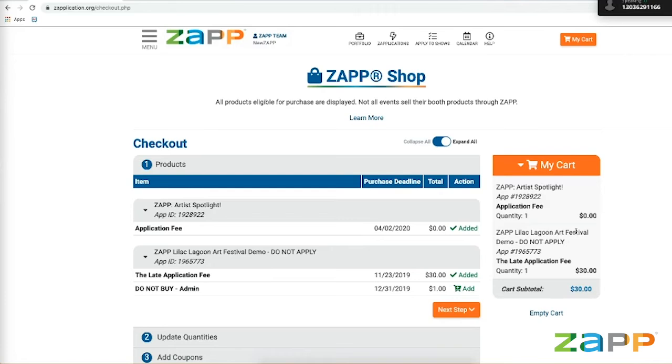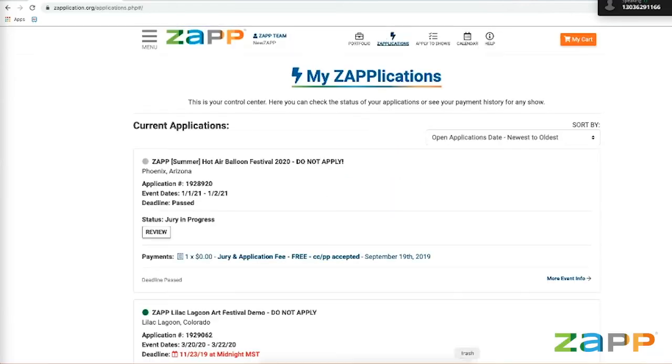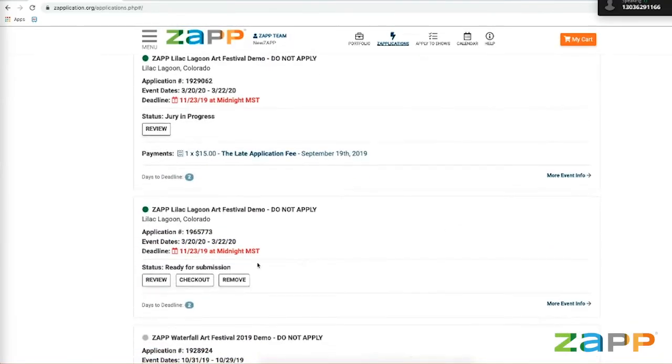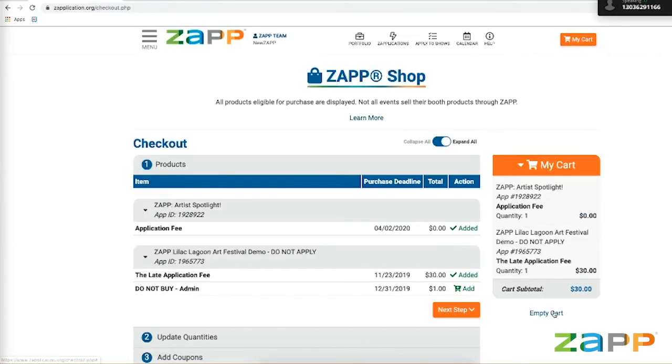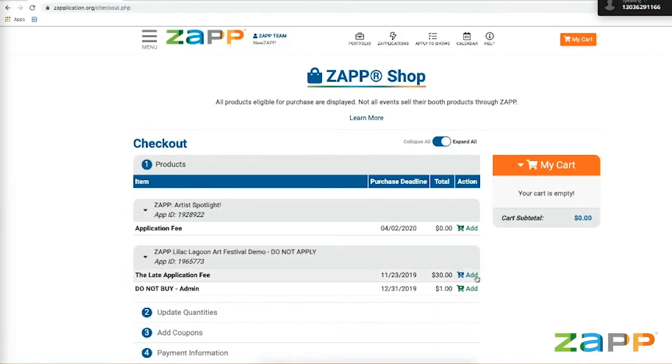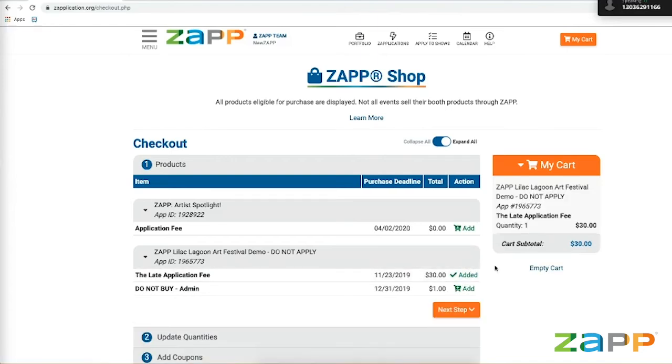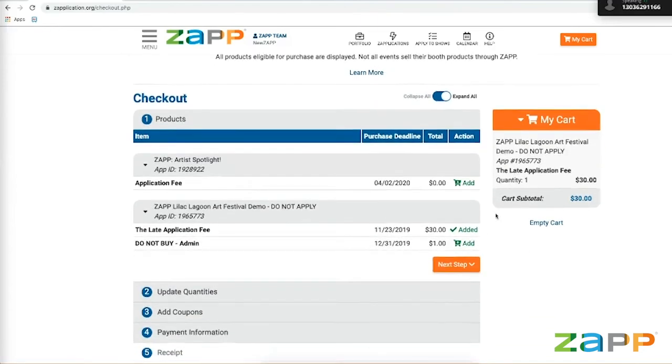So if I had gone to my ZAPPlications and looked at it and noticed, hey, it's still ready for submission, and I just went to my cart and I had never clicked that checkout button, you can also click it here. If I had just gone directly to my cart, it might not automatically be added in my cart, but it'll be in the shop and I can add it there. Same goes for if I empty my cart, then I'll need to re-add it back in. And that's how you do that. You just click the little green cart add button.